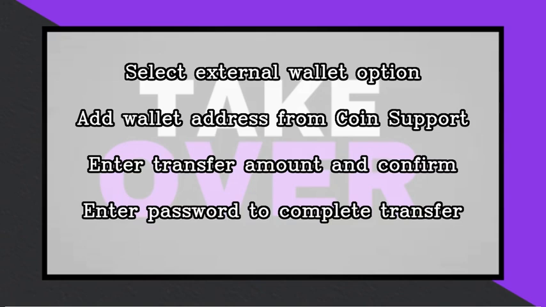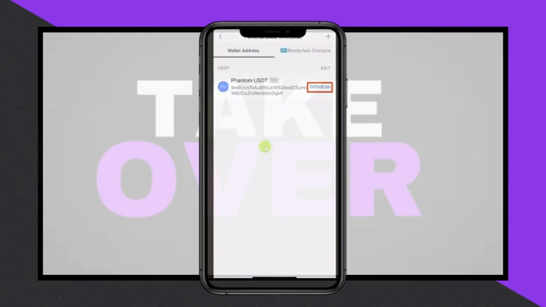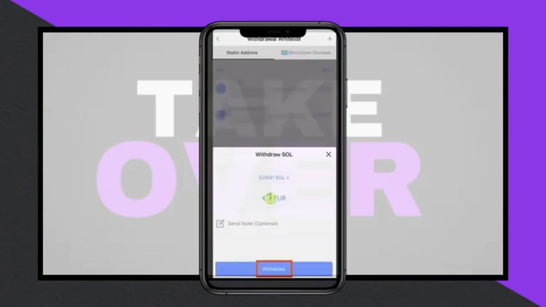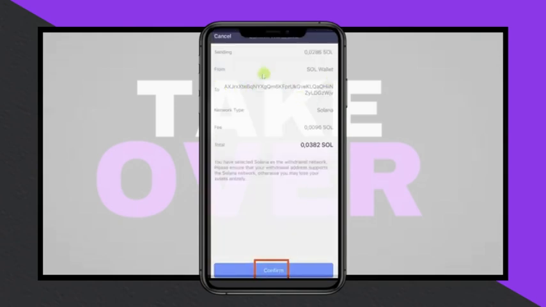Once the wallet address is added, click on the Withdraw button next to it, and then confirm the details, including the wallet address and network type. Enter the amount you want to transfer in your local currency. Click Withdraw, and then confirm the details again.